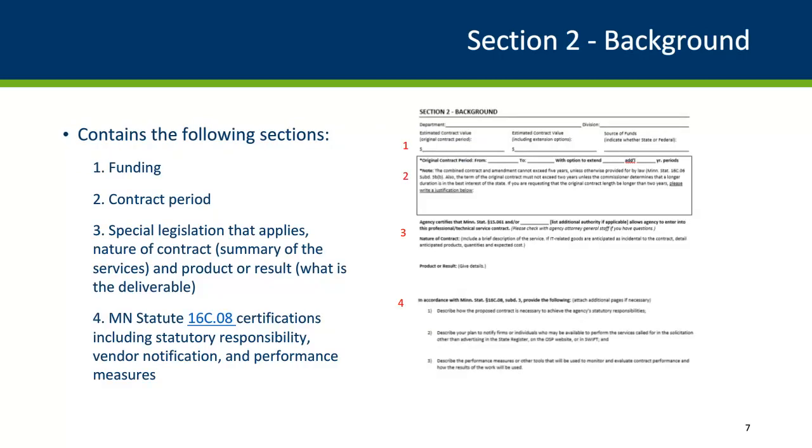Section 2 contains background information. The first section is for funding. There is a blank for dollars for your initial contract term, plus a blank for the total dollars for the entire anticipated length of the contract. There also is a blank for you to indicate whether you are using federal or state funds. Special requirements may kick in if you are using federal funding.